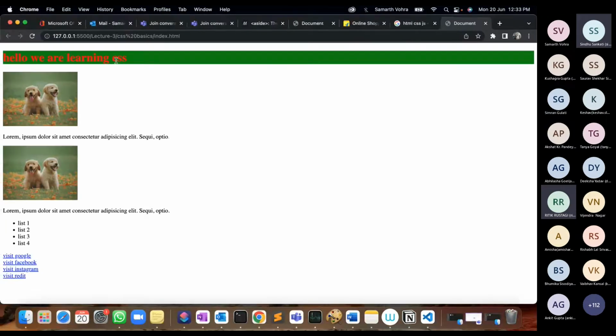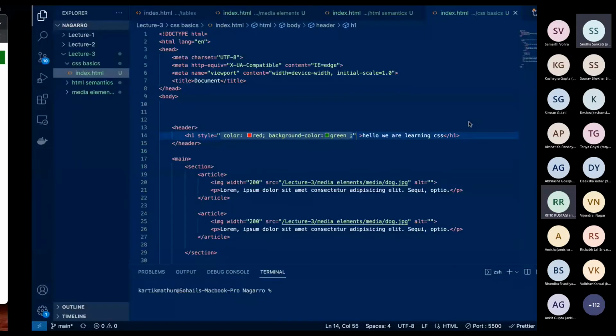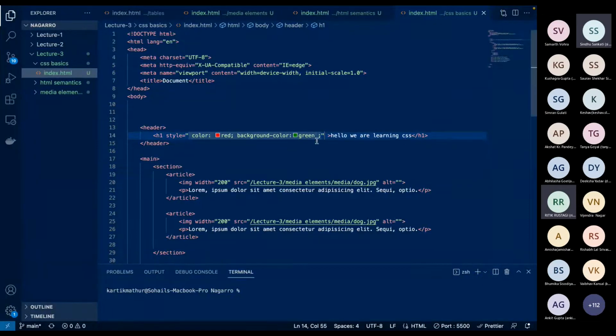I have a red heading along with a green background along the entire heading, because we know heading is a block element, and a block element covers the entire space of your viewport. So this entire space covered by H1 is shown by the green background now. And we can also have different properties, like I can add border.